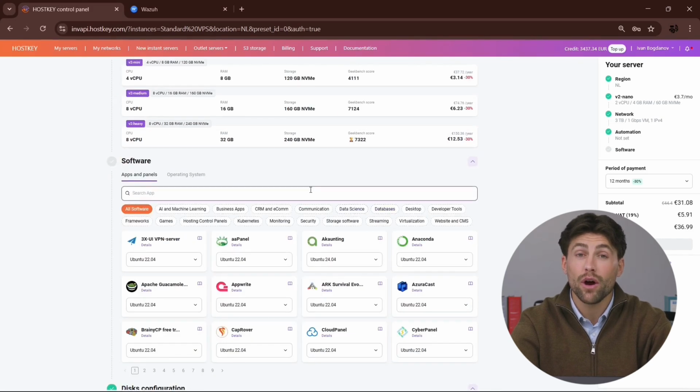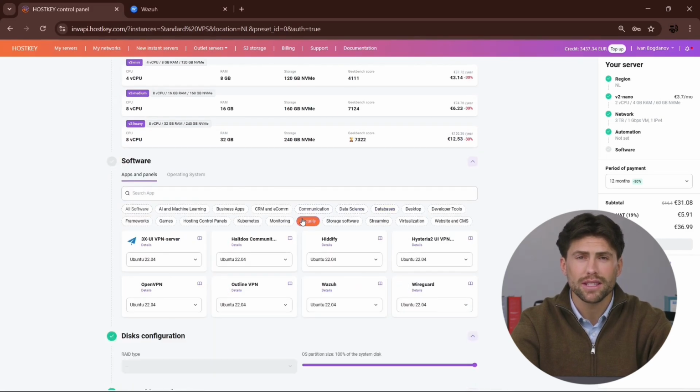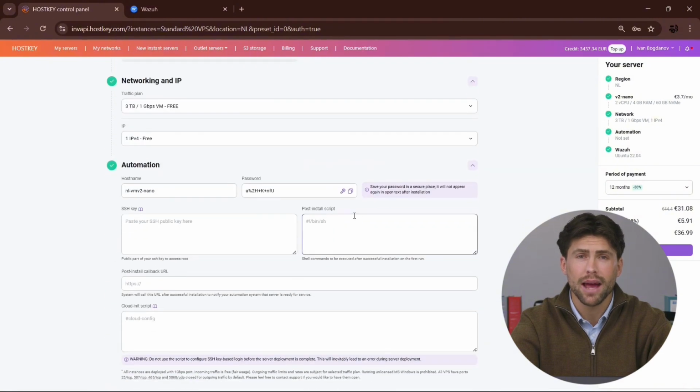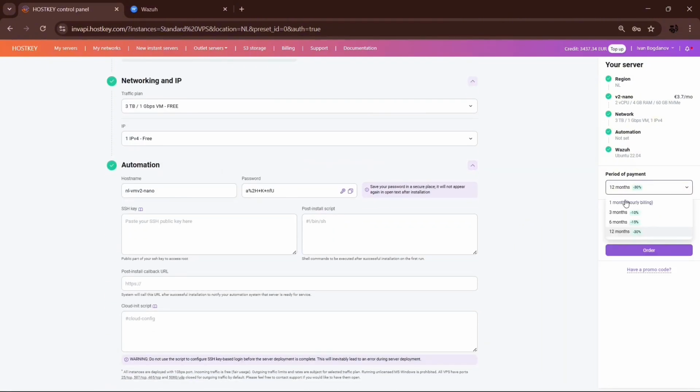Next, open the Software tab, go to the Security section, and select Wazuh. Optionally, in the Automation tab, you can set a server name and a password. After that, choose your billing period. Discounts may apply depending on the rental term. 1 month is enough for our example.